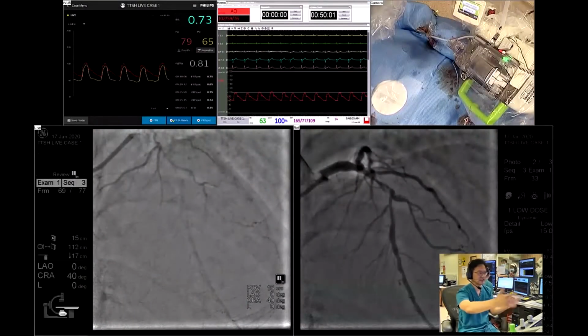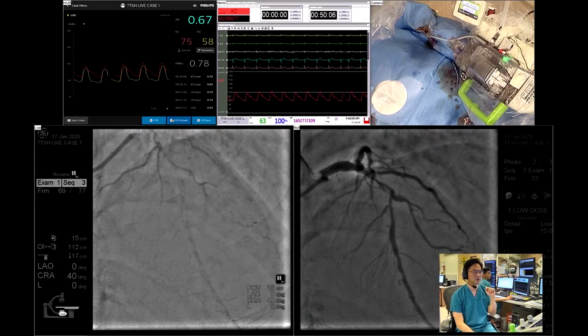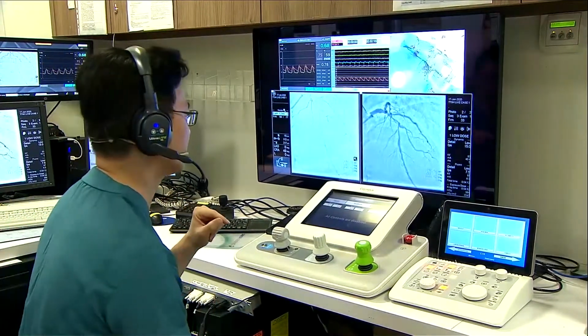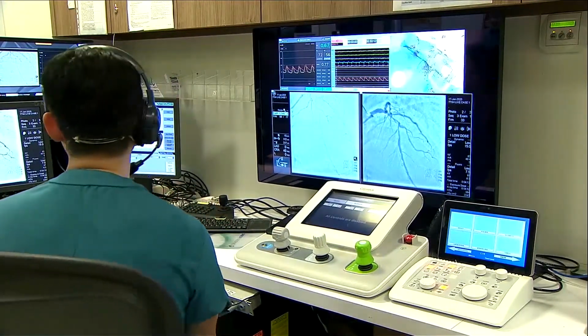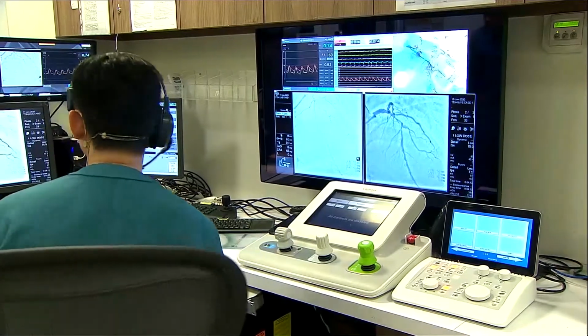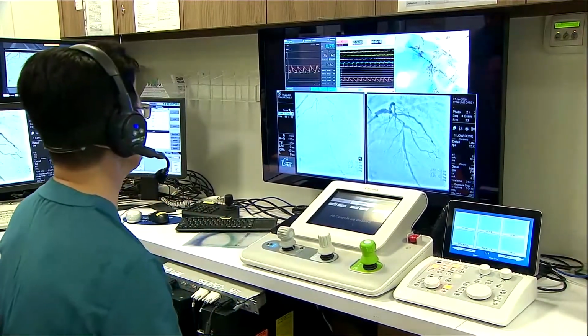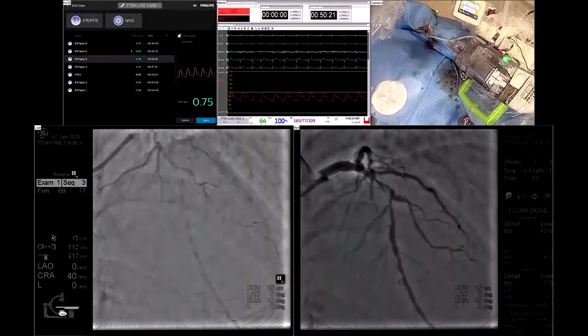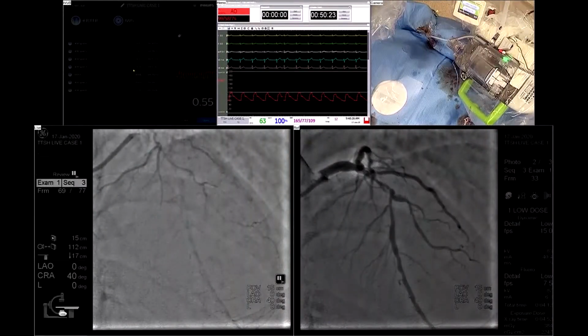I can select what I want. So I'm going to show you, because now what we have done while we're waiting to go online is we put the pressure wire down and did a quick FFR. So can we show the FFR readings from earlier, Tony? FFR, not iFR.